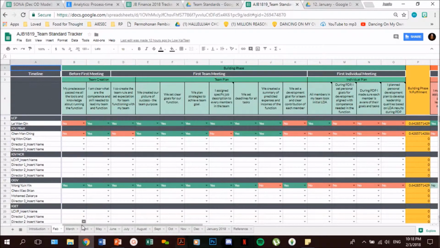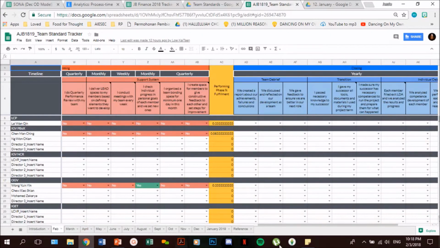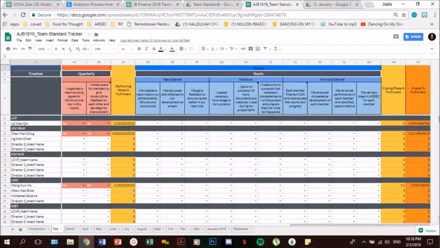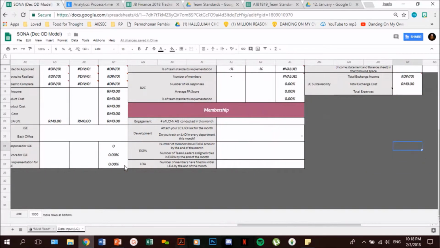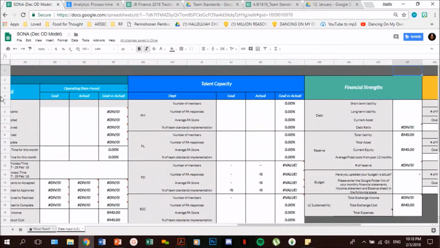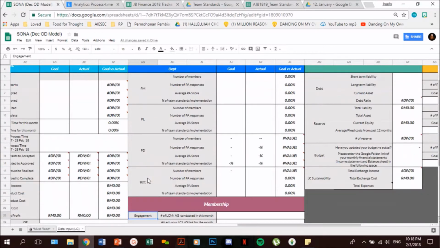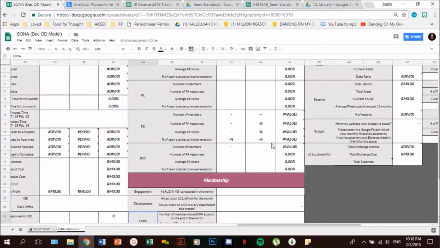So find for the specific department. For example, now we're going through OGV, and then you can find the percentage, right, of the fulfillment and so on. So that's it. Just make sure that you find the right information and put it inside here. Okay, your goal versus your actual, right? So that's for PM. And another part over here, this is for the rest of the departments for PMFL, partnership development, and B2C. So all of the same things here.